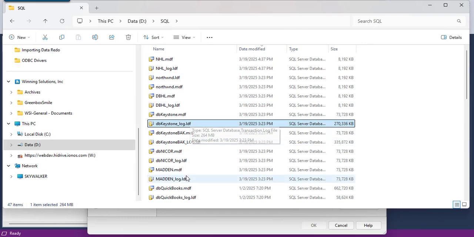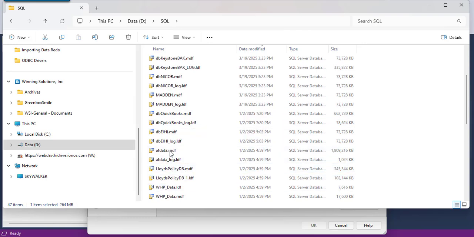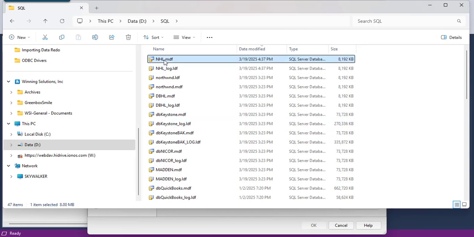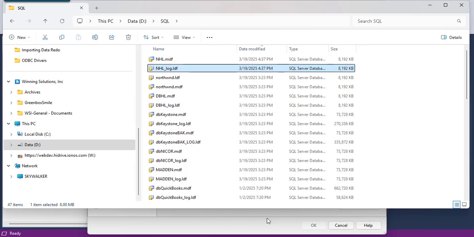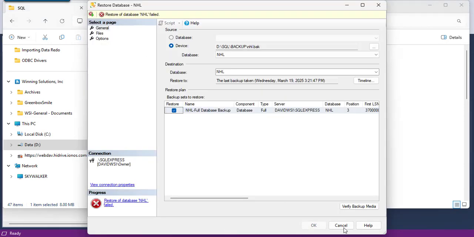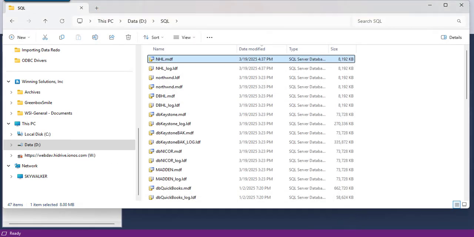There is still an NHL database. Yeah, there it is. So the database is still there. And we're trying to restore a database that has the same name, the same file name. And that's what's causing this conflict. So what we have to do first, let's cancel out of this.